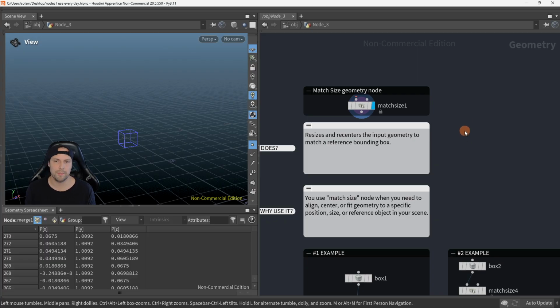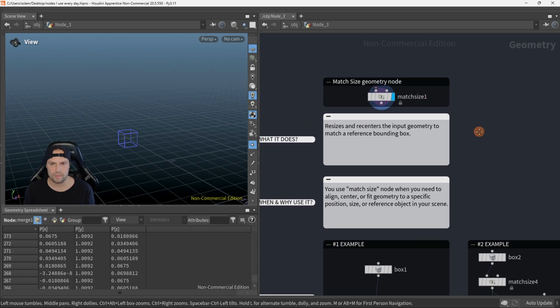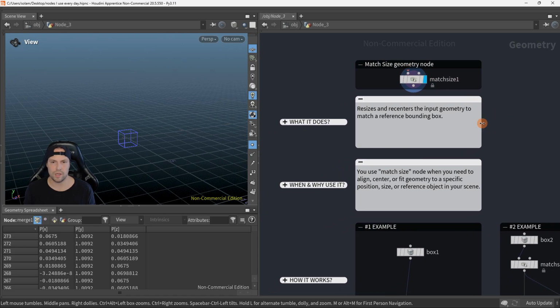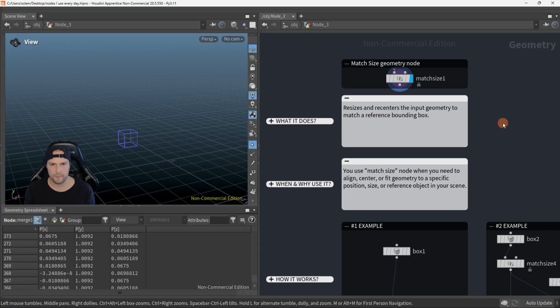We had a sneak peek on this node just a moment ago. So I'm gonna put display flag on this node, and let's look at what this node does. The match size node resizes and recenters the input geometry to match a reference bounding box. Well, when do we use it and why?